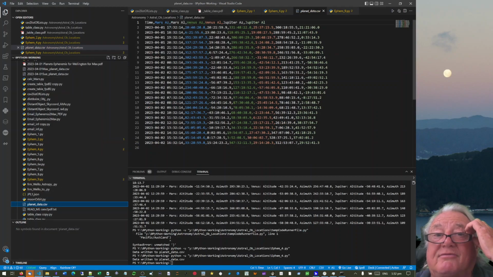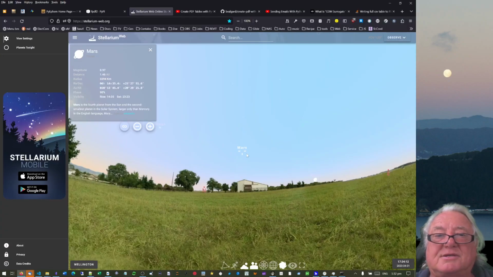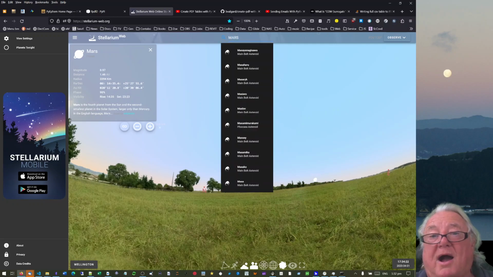So it's at 532. And it's saying that Mars azimuth is 20 and its altitude is 20.21. So let's just go and look at that. And it's saying Mars, its altitude is 20 and its azimuth is 2021. Well, it might have gone past, or I might need to refresh this or something like that. So if I do Mars. So anyway, it's in the ballpark of where it should be.